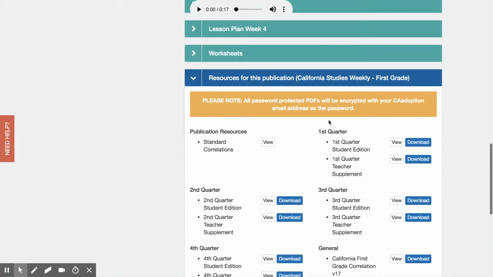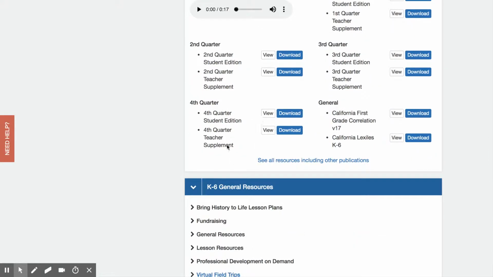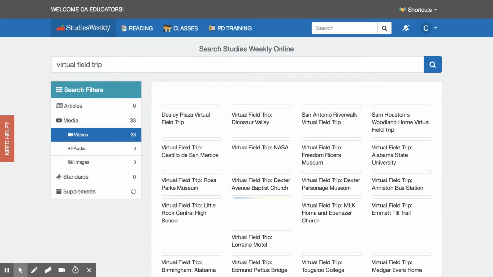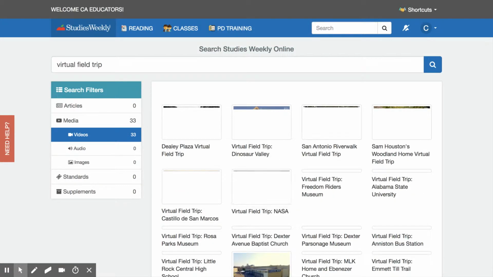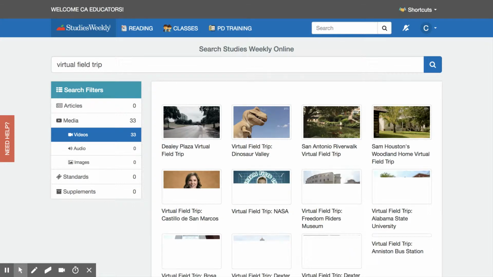But the other thing I want to show you is down here, you've got additional resources for this publication. There you can view those standards correlations again. I've got access to virtual field trips. So if I click on this, there's about 30 or so little videos that you can take them to anywhere in the country that we have. And we're adding a whole lot more, but right now we've only got about 30 or so.